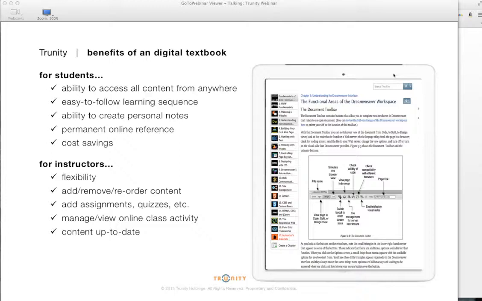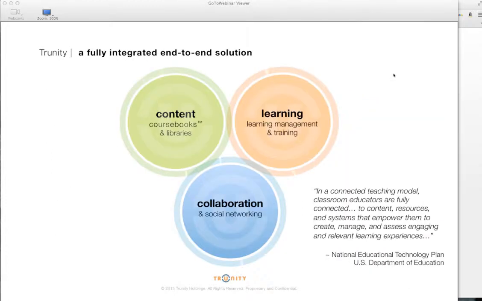For instructors, what we wanted to do is give them a lot of flexibility. Many instructors start with course material, but they add their own notes, and they might want to teach it in a way that's not in the same order that the book has been presented. So we wanted to allow them that kind of flexibility, and to also add their own assignments, their own labs, their own lessons, as well as quizzes and question banks. And then to be able to manage and view their online class activity, essentially bringing all the students into one location.